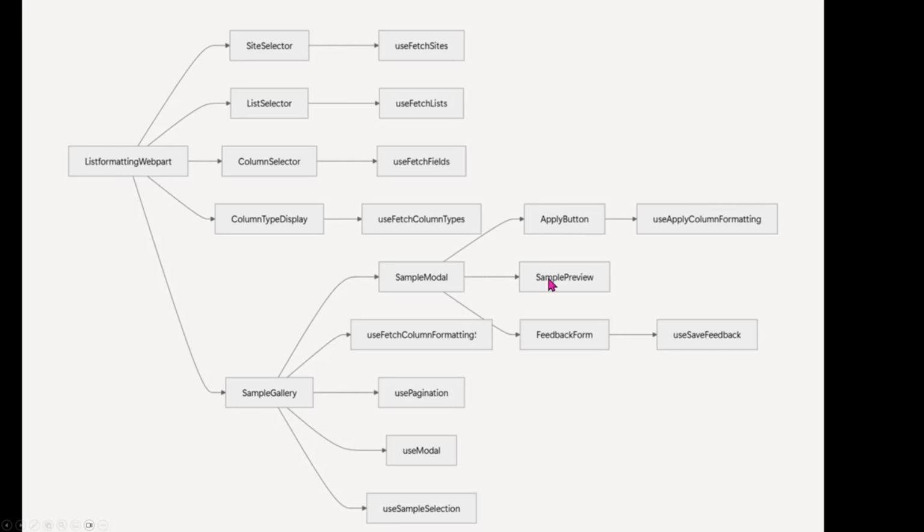And obviously the sample preview, so that's just the core of what we want to see. And it has the use fetch column formatting hook, the pagination, the use modal, and the use sample selection, so that we know which sample we need to apply.